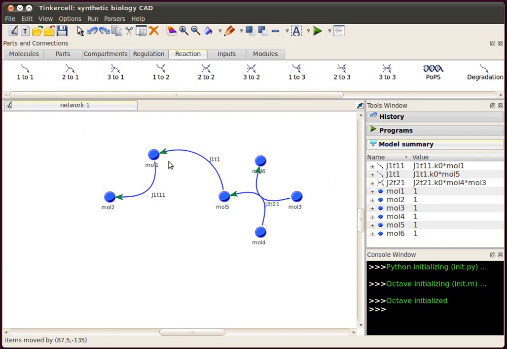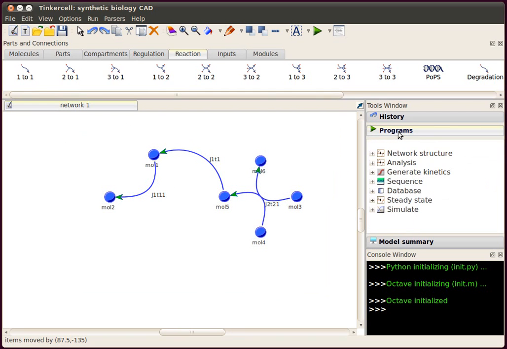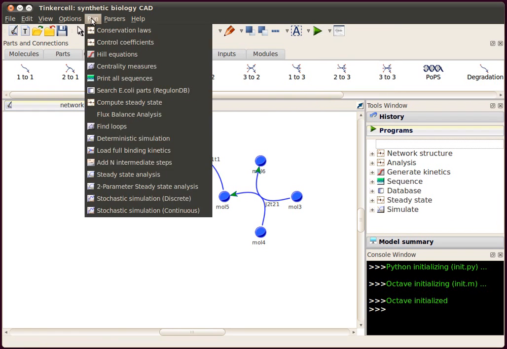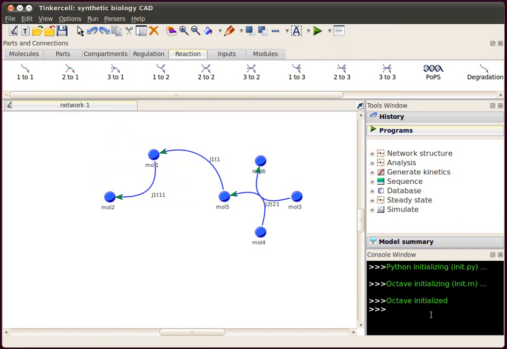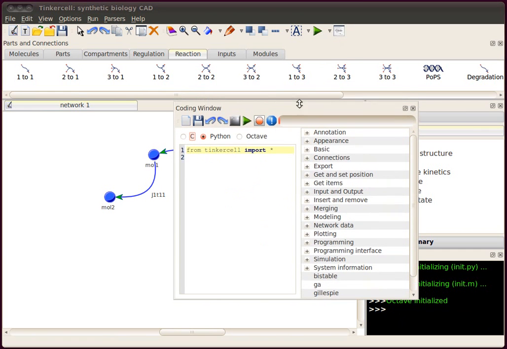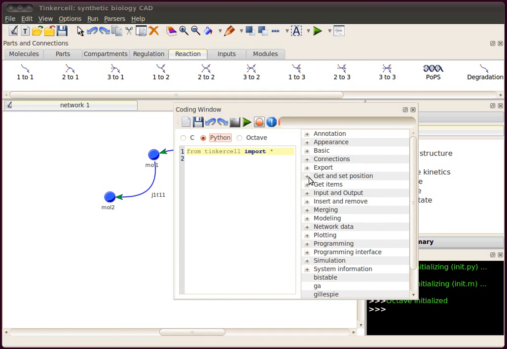Once a network is constructed, it's analyzed using one of these programs in this Programs menu, which is available on this right-hand side as well as here and also here. Users with programming experience can use Python scripts to actually write small programs here, Python or Octave scripts. Alternatively, you can use this coding window to write Python or Octave scripts, and all the functions are listed in this coding window.